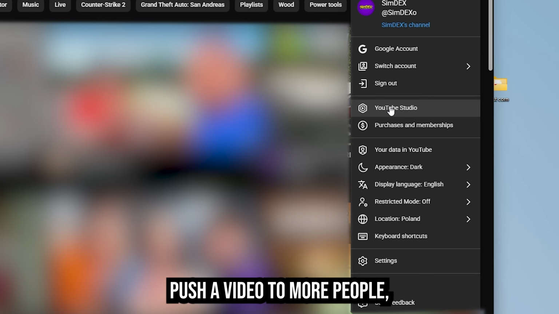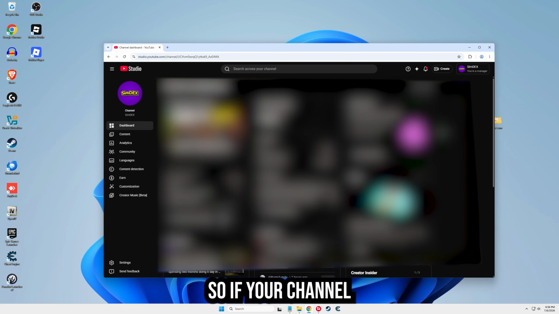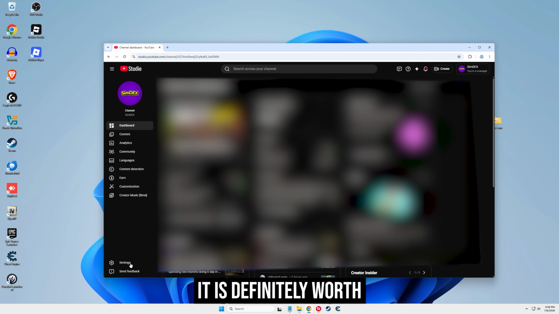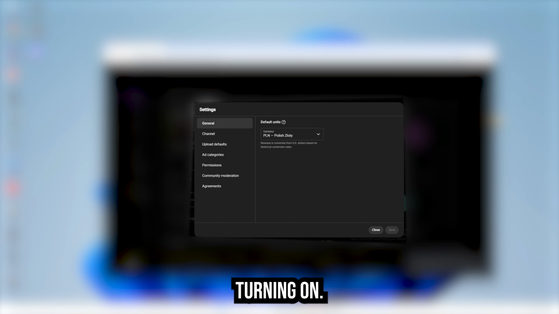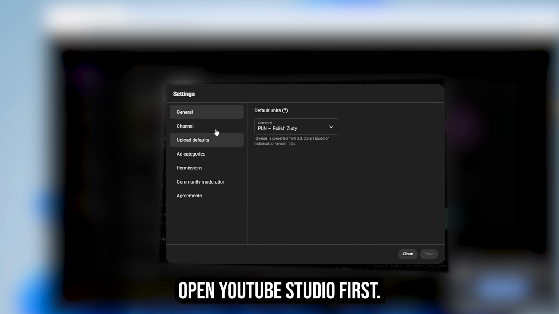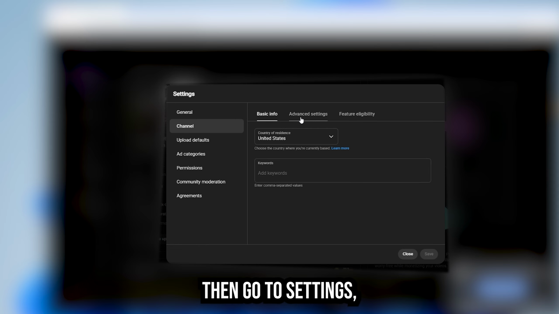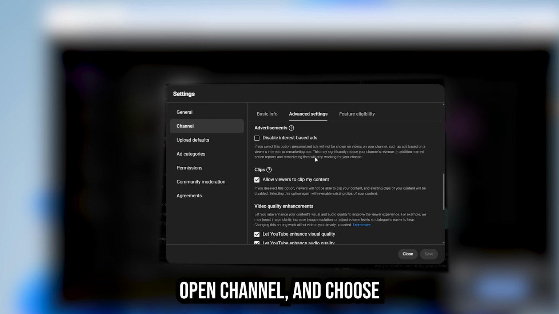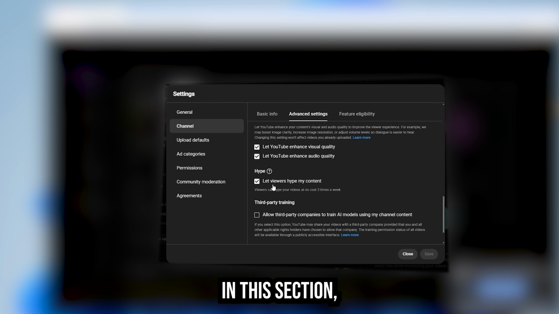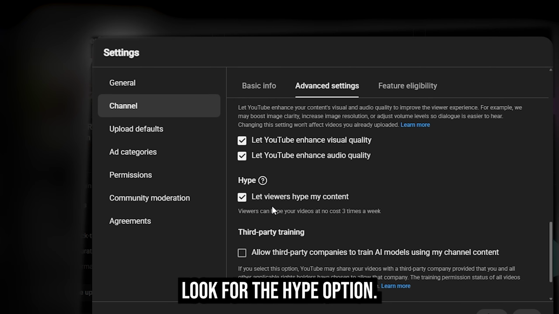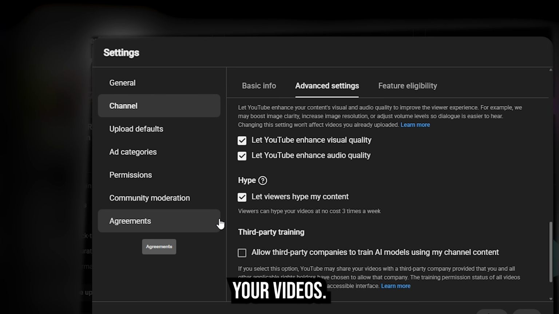Hype can help push a video to more people, so if your channel has access to this feature, it is definitely worth turning on. To enable it, open YouTube Studio first, then go to Settings, open Channel, and choose Advanced Settings. In this section, look for the hype option. This feature has to be enabled if you want viewers to be able to hype your videos.